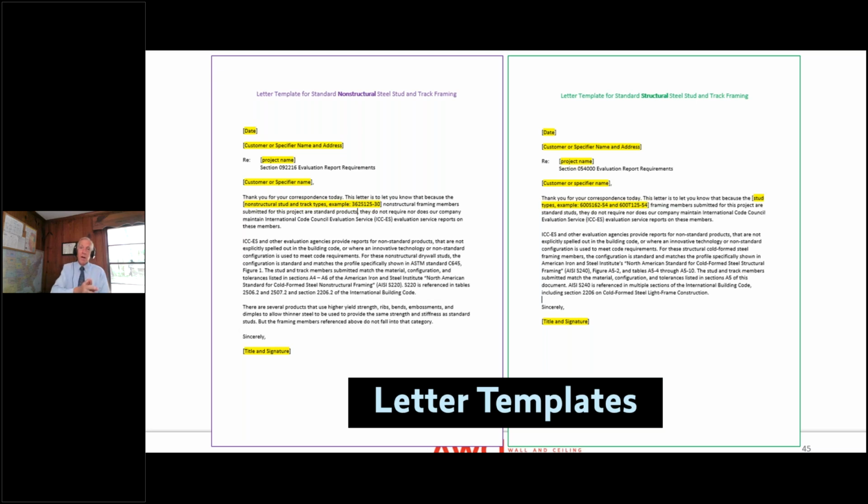Those do require evaluation reports because they are non-standard. They don't by themselves, without the evaluation reports, without the testing, meet the building code. So for EQ studs, these letters don't apply. Ask your manufacturers for evaluation reports, and in most cases, it's already on their websites.